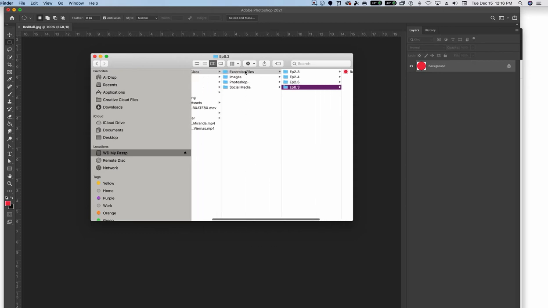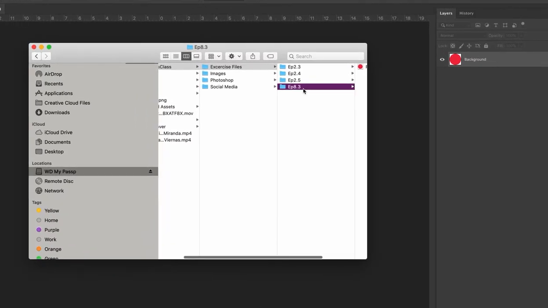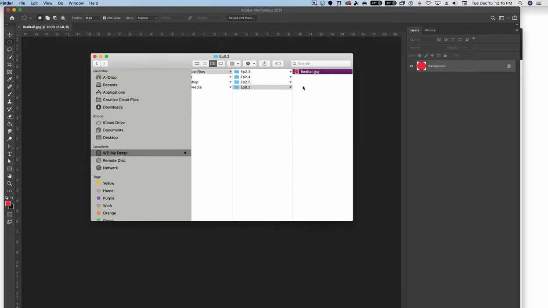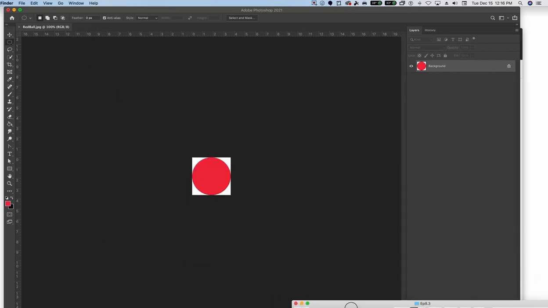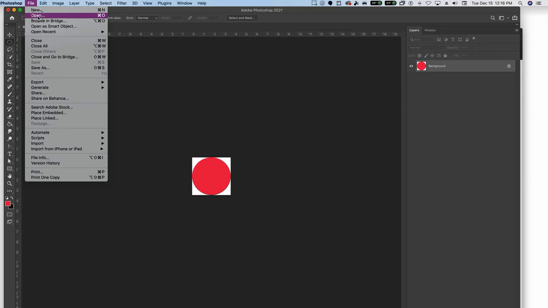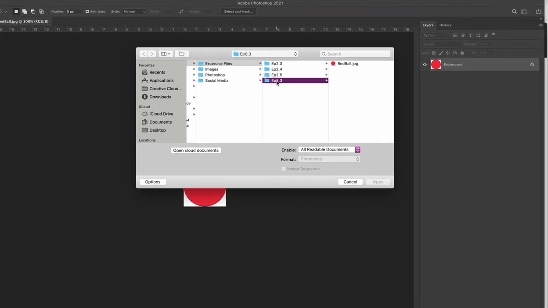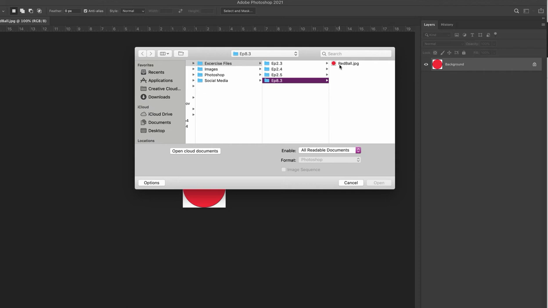Okay, so there's your exercise files. There is a folder 8.3, because that's the episode we are. And there is the red ball. So what I'd like for you to do is go ahead and import that red ball into Photoshop. The way to do that, obviously, is you can go to File, Open, and look for the exercise files folder inside the episode 8.3 folder, and there is the red ball.